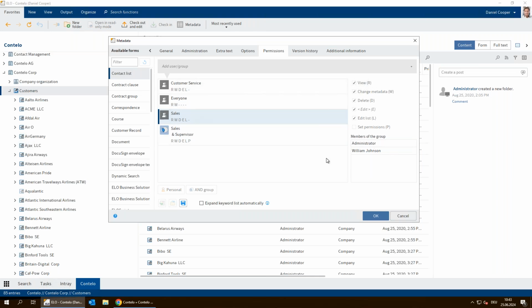That's William Johnson. And only the supervisor of the sales department, that's a combined group, that's in this case William Johnson as well, they can change or set the permissions for those folders. So everyone in customer service and sales can do many things, but not changing the permissions. This can only be done when you're the supervisor of the sales department. They can change the permissions as well.